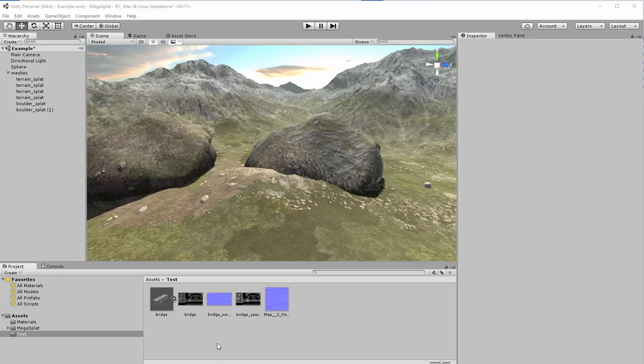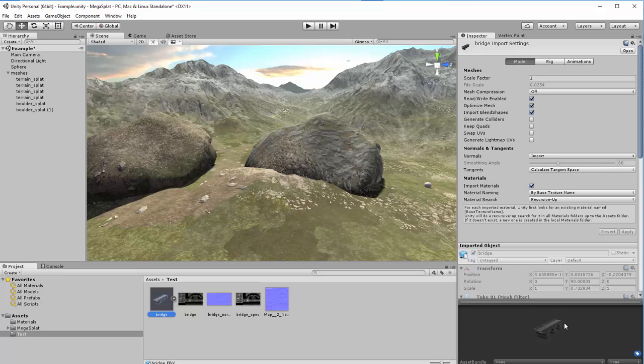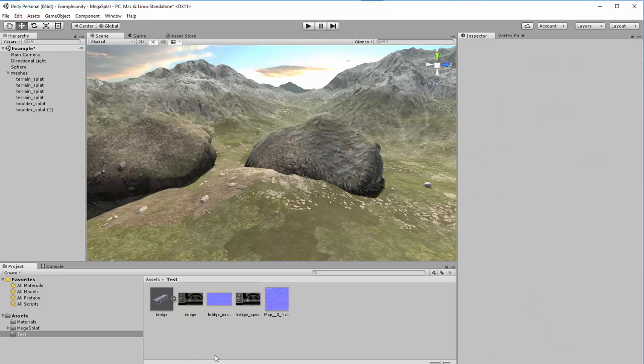Hi, this is a quick video to show you how to get started with MegaSplat with your own meshes and textures. In this example, I have a little bridge mesh that I pulled off the internet to play around with. The first thing we need to do with MegaSplat is convert the mesh to MegaSplat format.